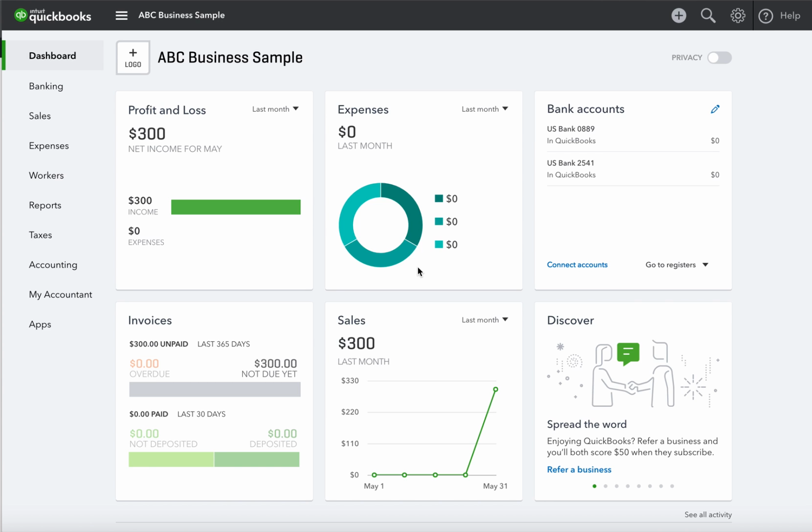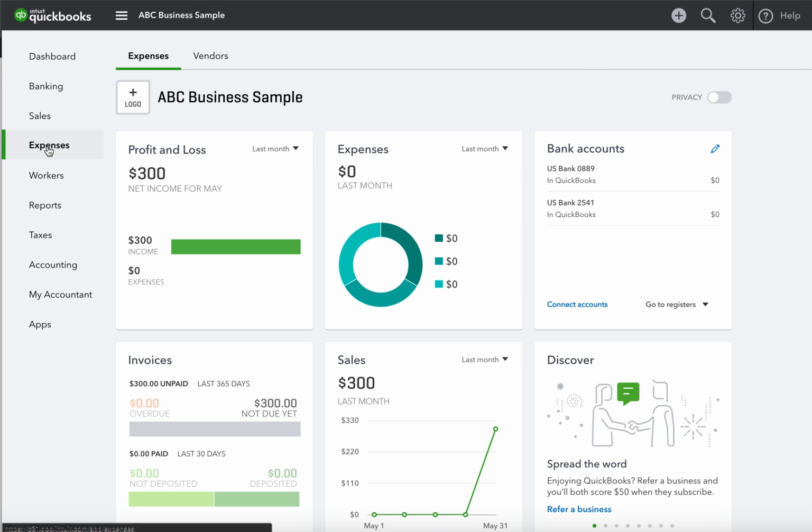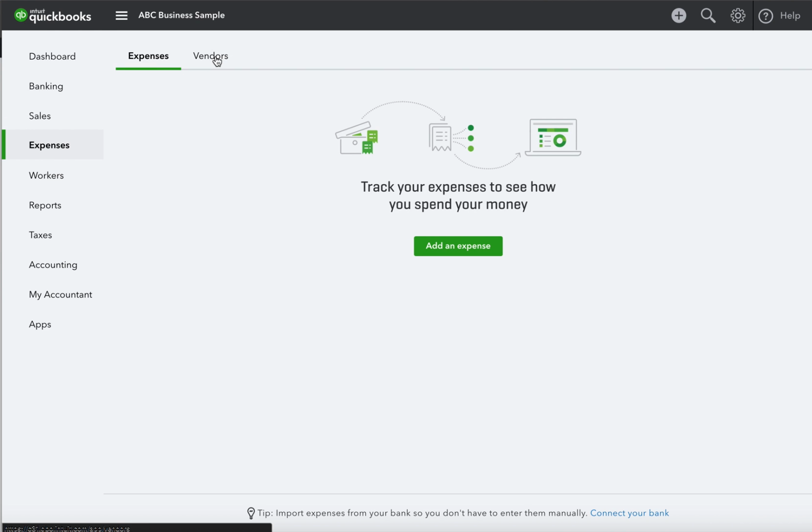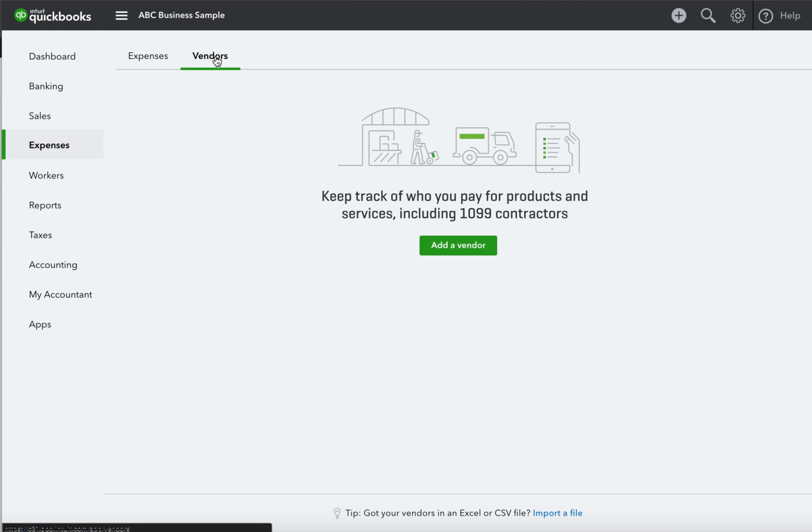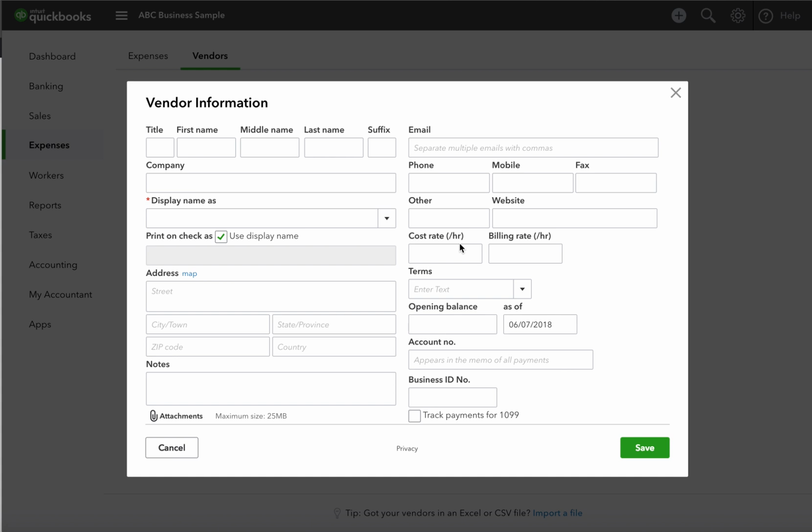up a vendor. The vendors are the ones that we actually pay money to. Think a bill that you receive in the mail for your business, that is being paid to a vendor. So we're going to go in here and set one up. You'll find that your vendors are over here on the expenses tab. We don't have any set up in this sample company, so we're going to set one up today.